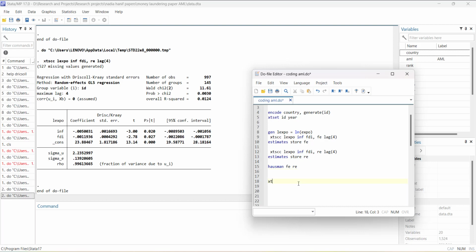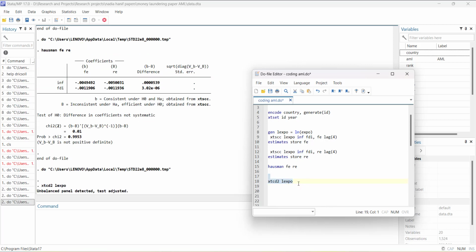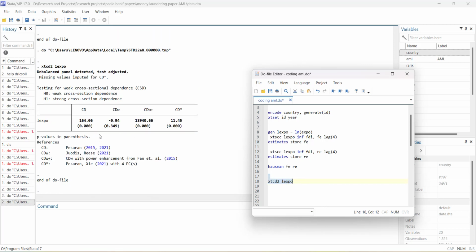So the command is xtcd2, and you write the variable elexpo, and when you run it, it will show you the cross-section dependence value. So it is significant in all cases, all 4 tests references are available, so it has strong cross-section dependence. That's why I had to use a second generation model.